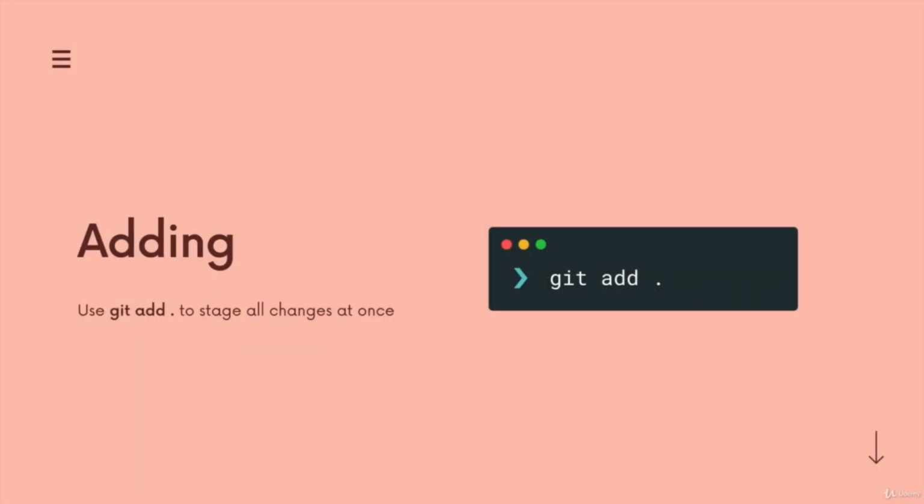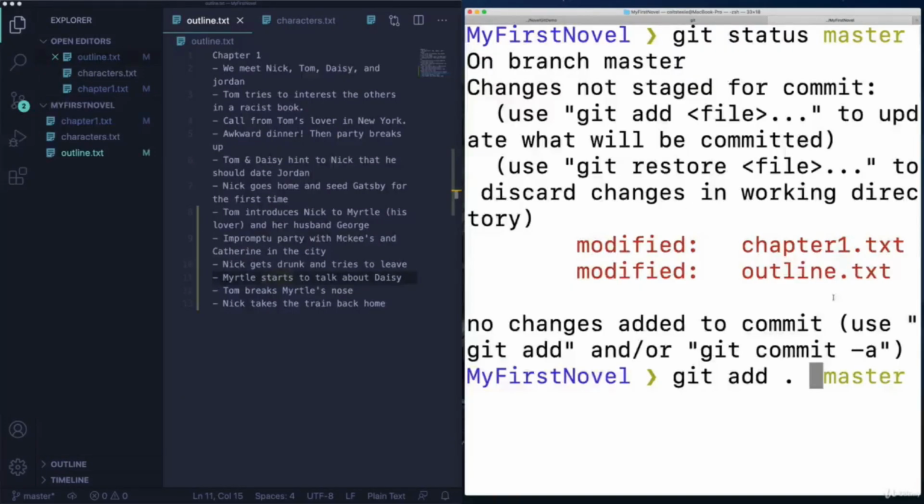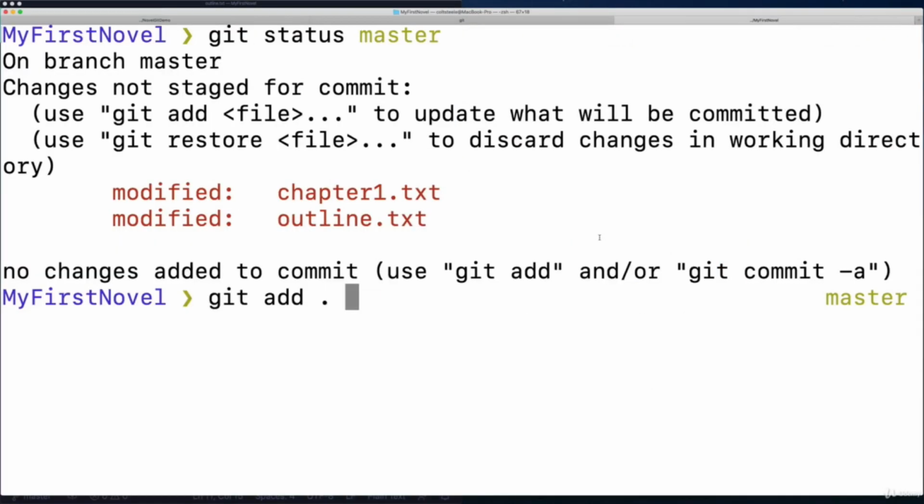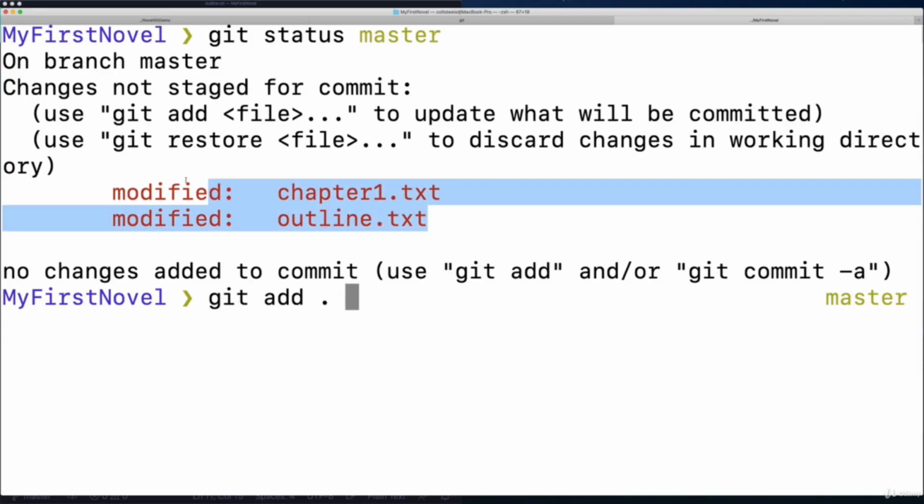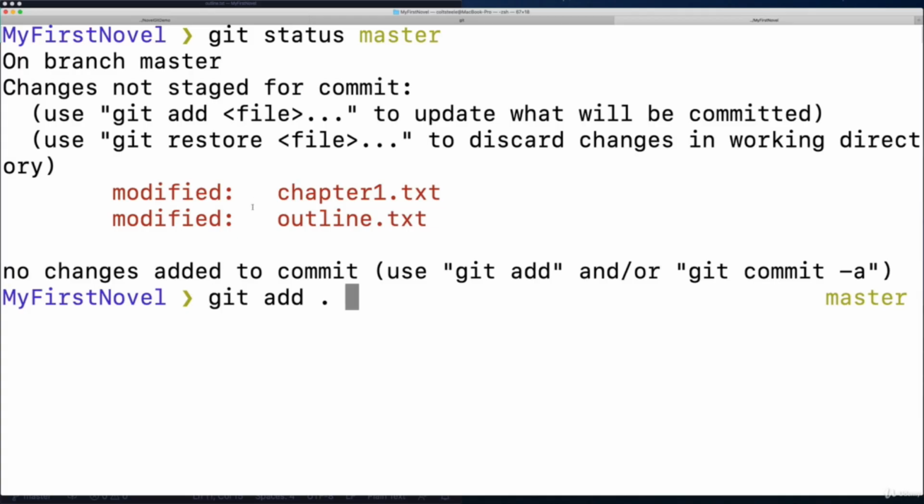Here we are. Git add dot will stage all changes at once. So whatever we have unstaged at the moment, they're not going to be committed. When I use git add dot, both in this case, but if I had 50 files that were modified, all 50 would be staged. And it can be useful, but also if you've worked on a bunch of things and disparate features that aren't necessarily ready to all be committed at once, it's much better to be surgical when you make your commits. But for now, I finished chapter 1, the outline had to do with chapter 1, so I'll add both.